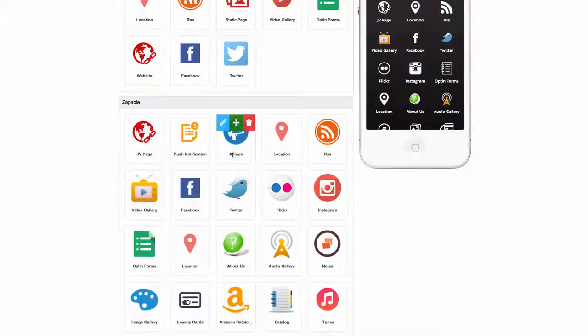AdMob, it's just advertising. It's basically run by Google, and it's basically AdSense for apps. Location, you can put in your local business location or your business location, and it will give you directions in the app to that address.